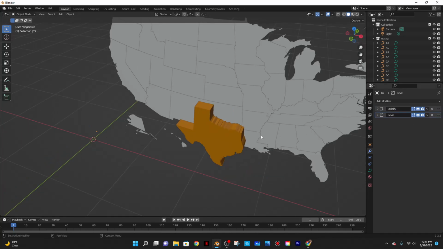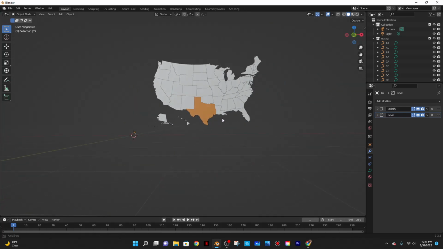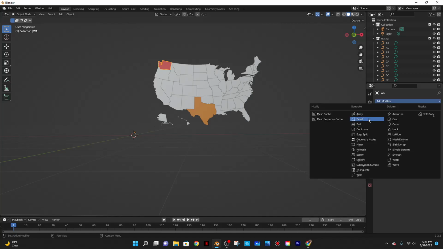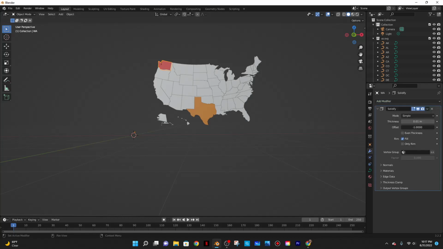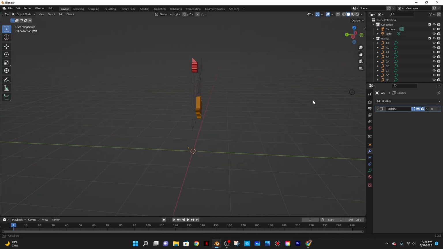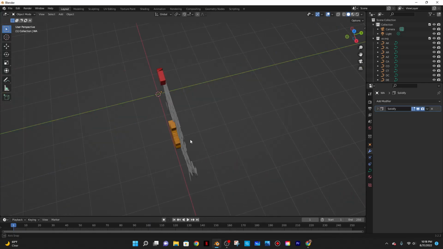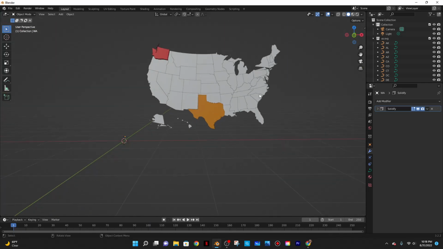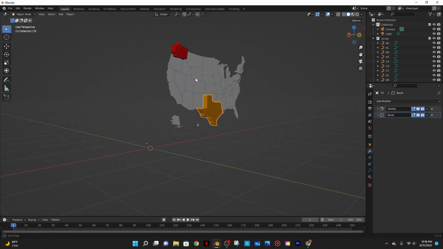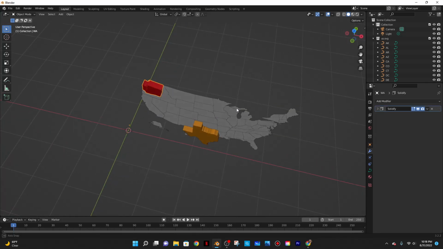Let's say I want to target, I don't know, Washington. I can give it a color of red, and then add a solidify modifier and then offset 1, and I don't even think I'm gonna add a bevel. So it's pretty cool. If I ever want to do a presentation where I want to mention one state, I can always do this and just extrude it that way.